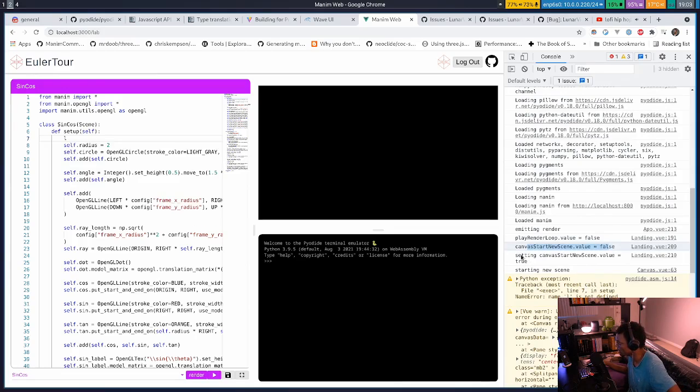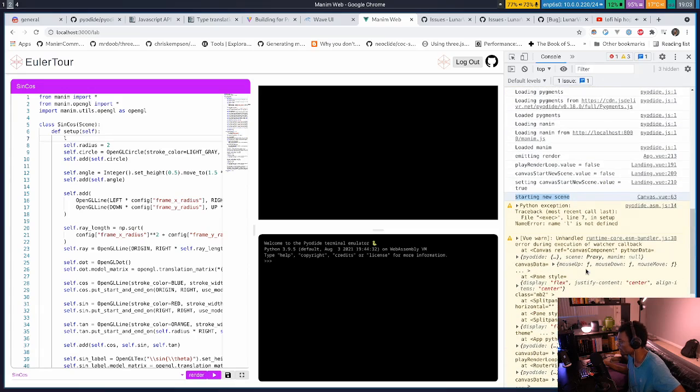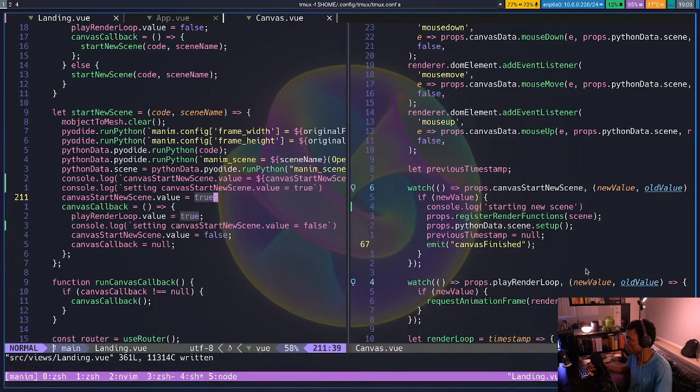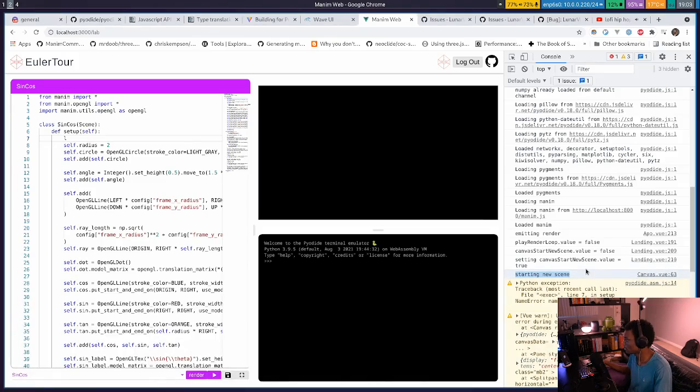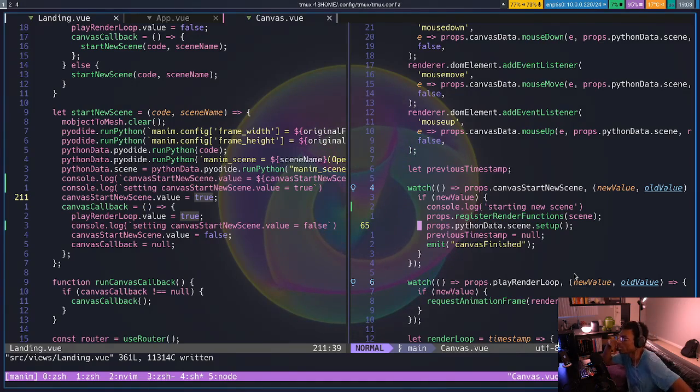Okay, it's false, it's set to true, and it starts the new scene, but it's never set back to false. So that is a problem. How is that possible, though? It says starting new scene right here. Oh, it fails during setup. Interesting.